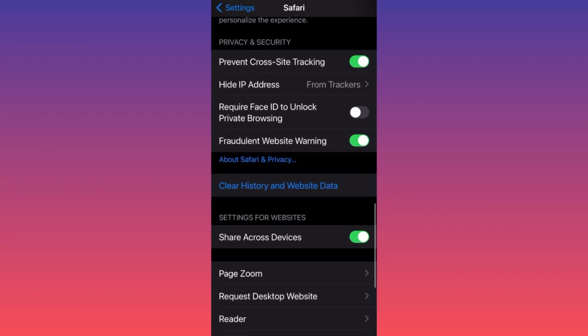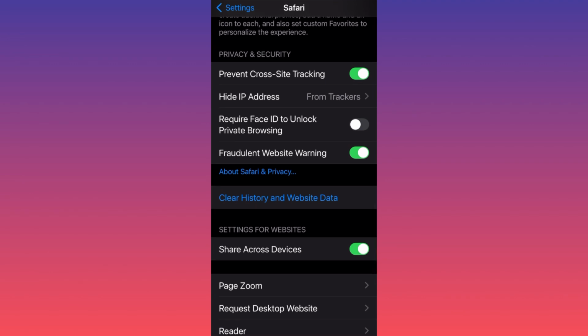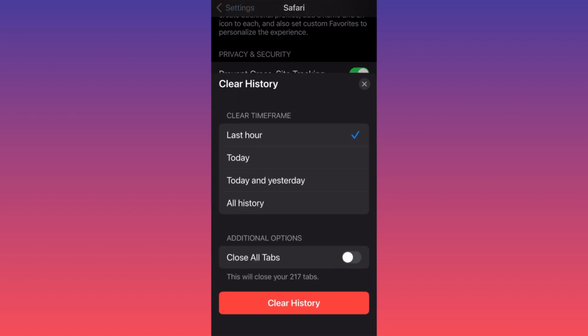There is a small section over here marked with blue font. It says clear history and website data. This is where you want to click. When you click over here, you will have an option to delete your recent search history for the last hour or today and yesterday, and you have an option to delete all of your history at once.